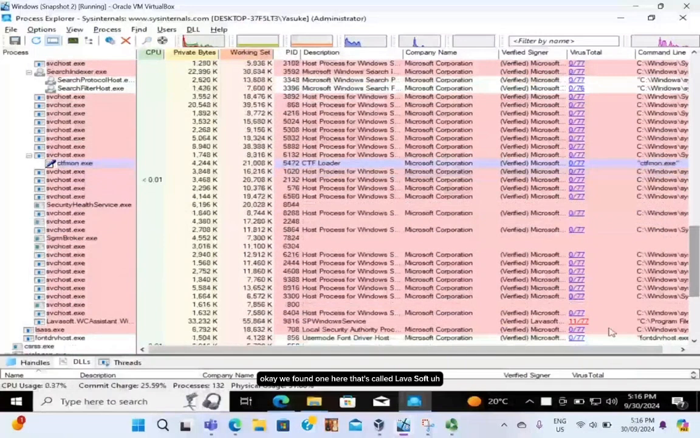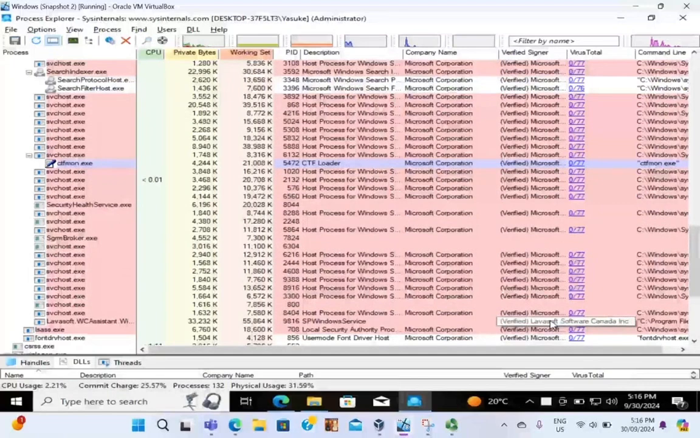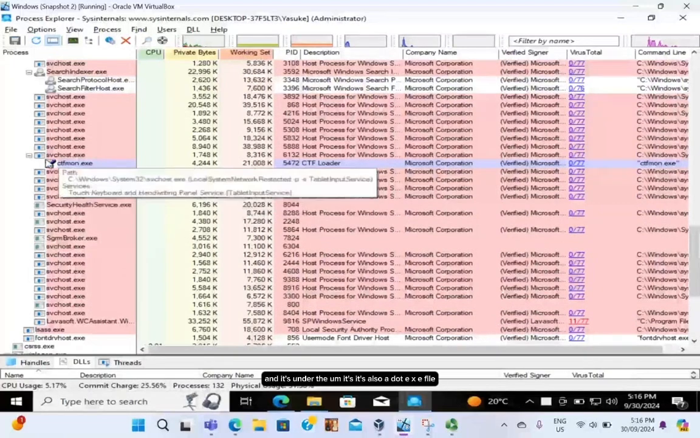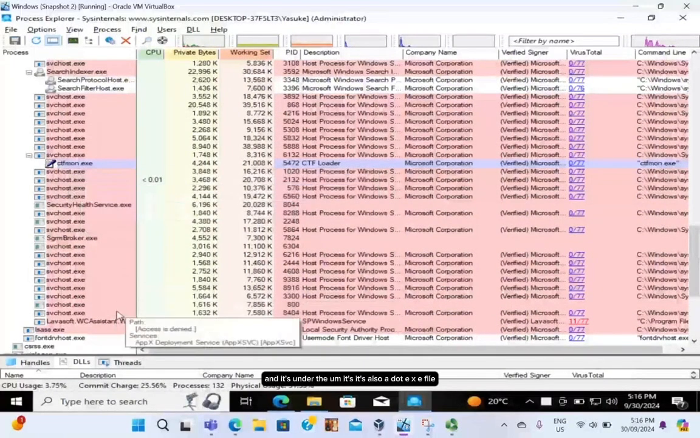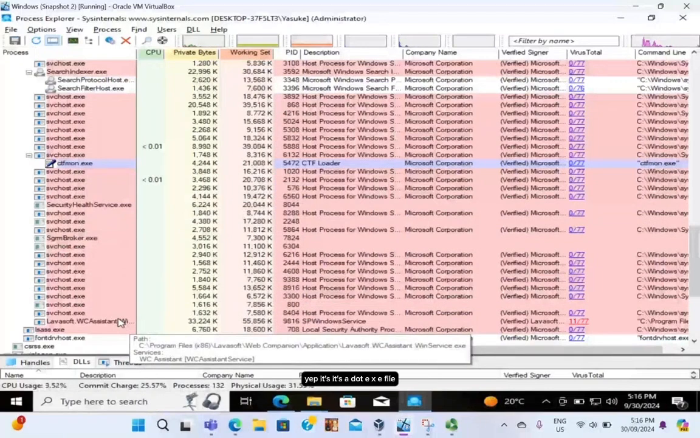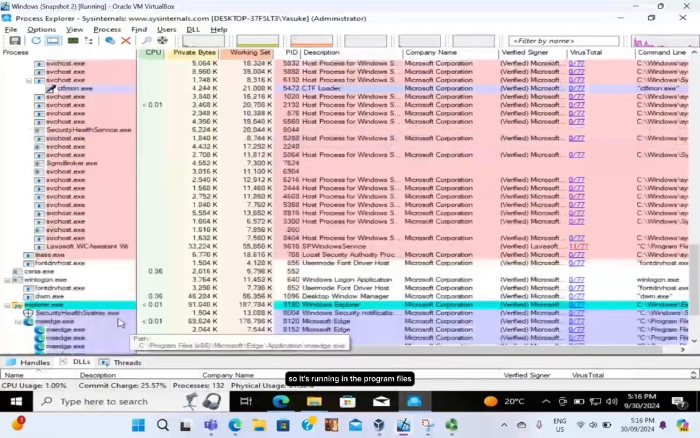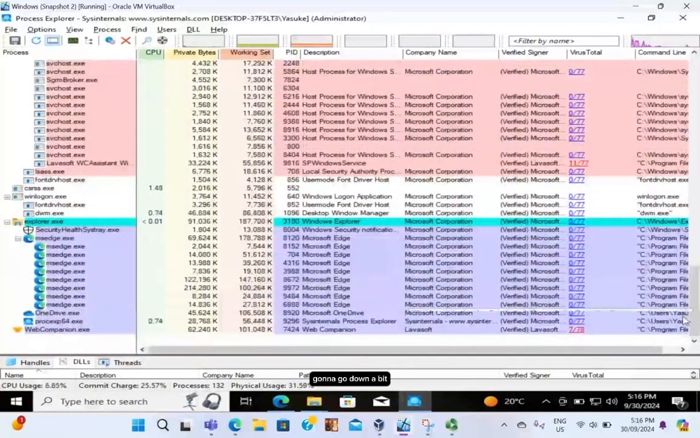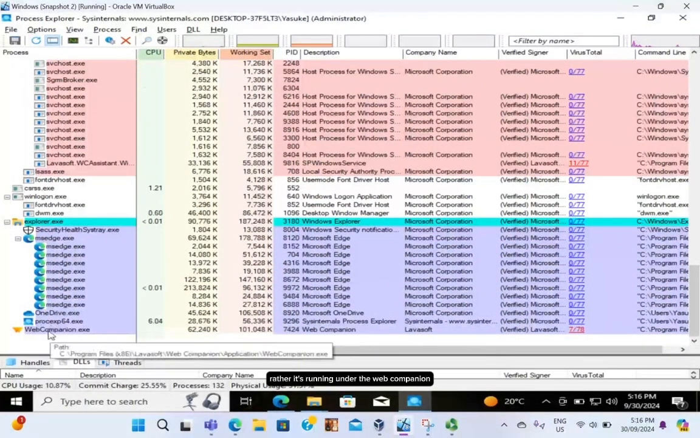We found one here called Lavasoft Software Canada Inc. It's also a .exe file, and the file path is Program Files, so it's running from Program Files. We're going to go down a bit. This adware is quite interesting because it's not running under its hash value. Rather, it's running under the name Web Companion.